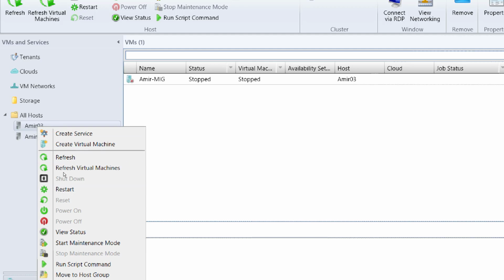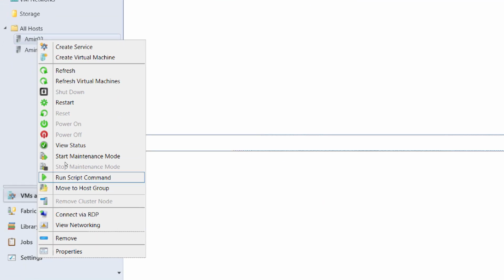now you can go way down and check all the options here. Create service, create virtual machine, refresh virtual machine, restart. That restarts the whole hypervisor remotely from within the SCVMM screen. Start maintenance mode. It is just like safe mode in Windows; in maintenance mode none of the virtual machines will start or run, obviously because you are doing maintenance of that hypervisor. Run script, move to host group. Suppose you've created some group for different hosts. Every hypervisor is called a host here. View networking, connect via RDP, remote desktop. Anyone knows the port for RDP?